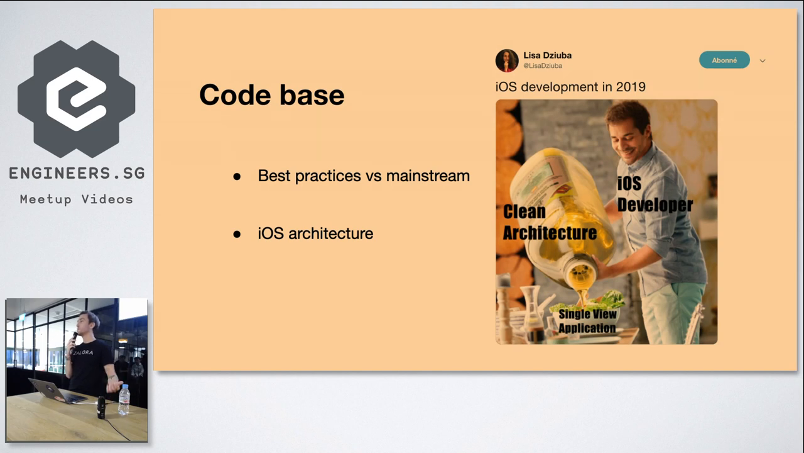But maybe tomorrow it won't be MVVM, or maybe it would be, let's say, VIPER or any other thing. So you have to adapt and make sure your project addresses the right problem, and not just take somebody else's solution to address any kind of problem. That's true for best practice, but also for any iOS architecture: you don't need the big guns, maybe a smaller one could fit.